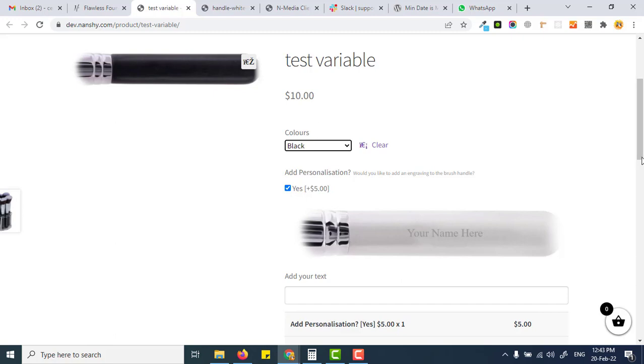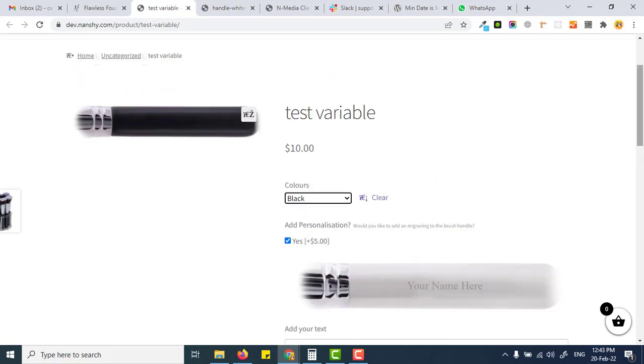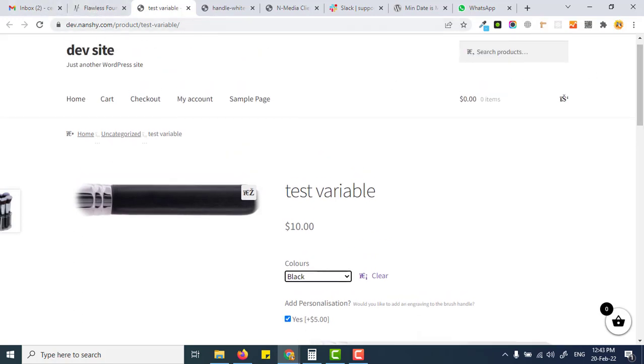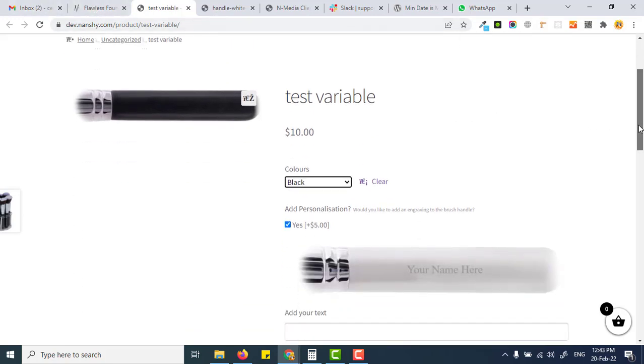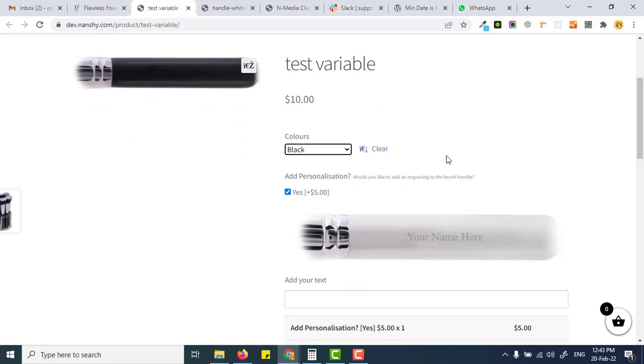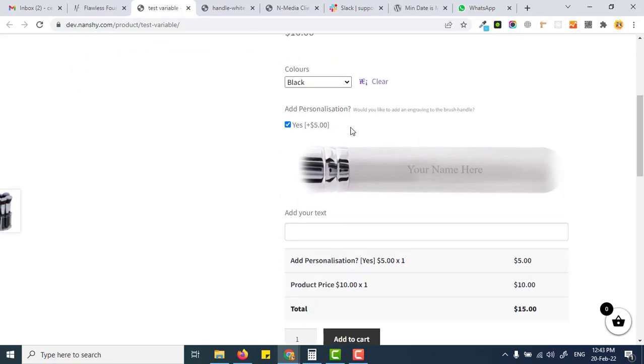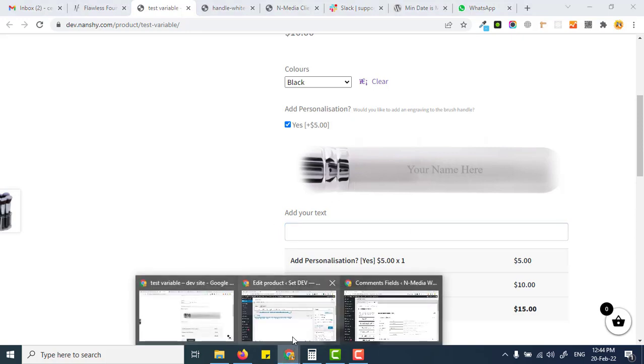In this scenario, we have a client who has makeup items. He wants to sell some brushes and allow customers to select between two colors, black and white, and then the customer can also add some personalized text for extra charges. So let's see how we can do it with our PPOM product add-on.